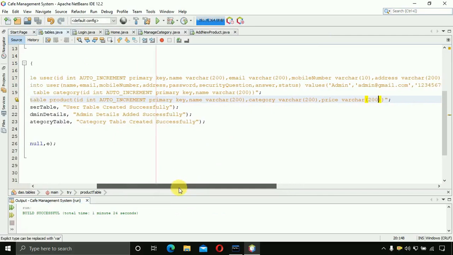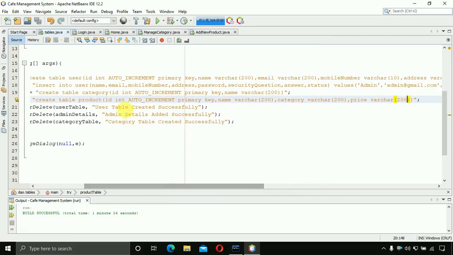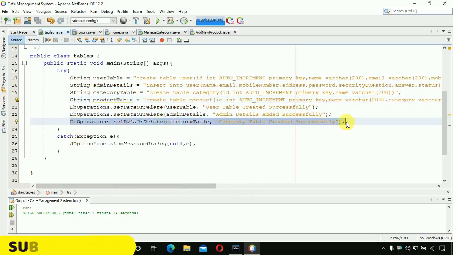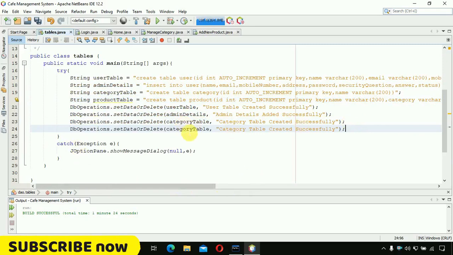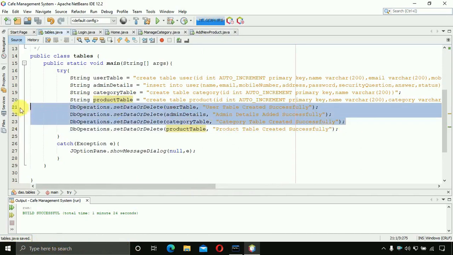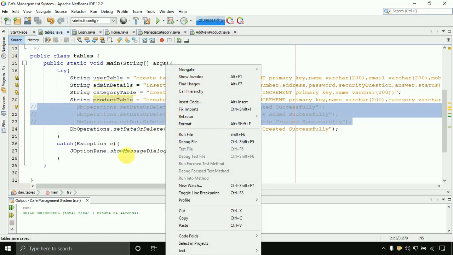Let me show you the complete query. You can see create table product, id int auto increment primary key, name varchar, category varchar, price varchar 200. After that we have to execute this. So we have to copy this part and paste it over here, copy this product table to here, and write product table created successfully. After that we have to comment these three tables. Actually we already created those, so we just have to create the last product table.